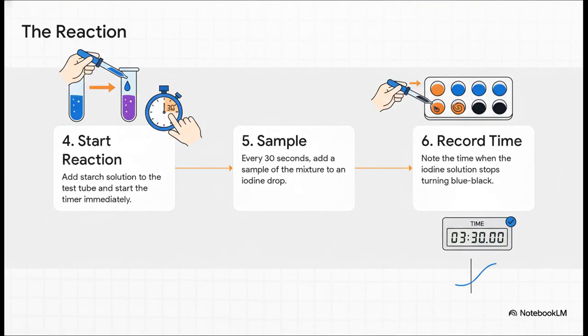And go! The second you add the starch to the amylase, you hit that stopwatch. Now, every 30 seconds, you'll use a pipette to take a tiny sample from your test tube and drop it into one of the iodine wells. You keep doing this until the iodine stops changing color.